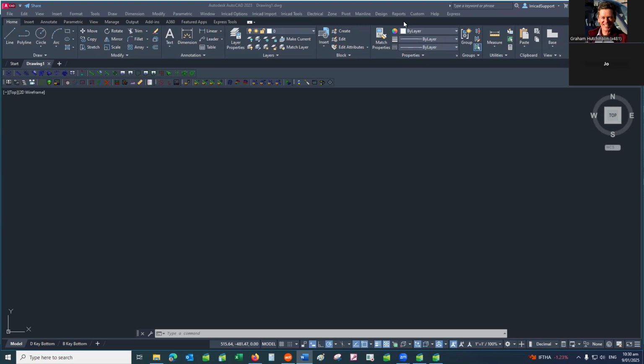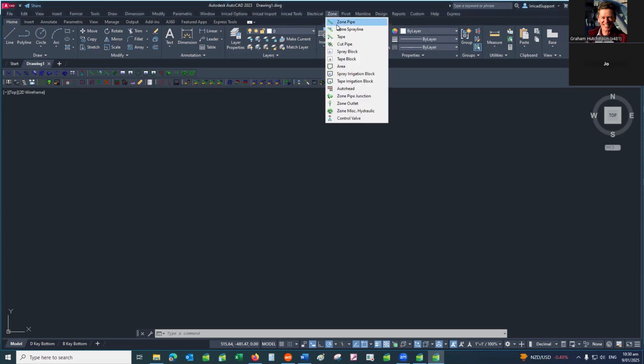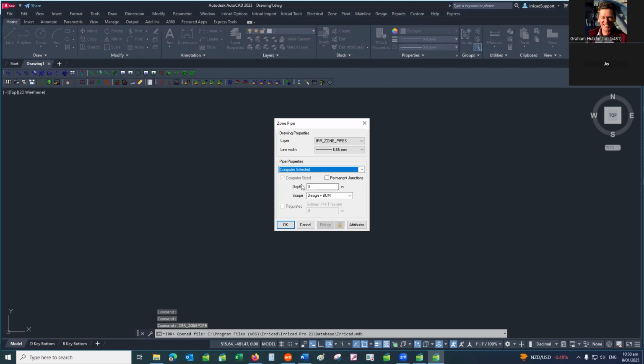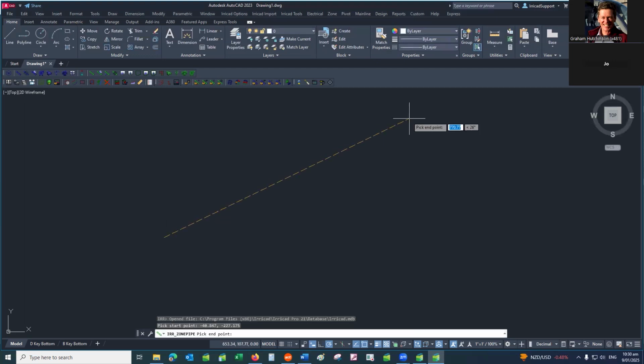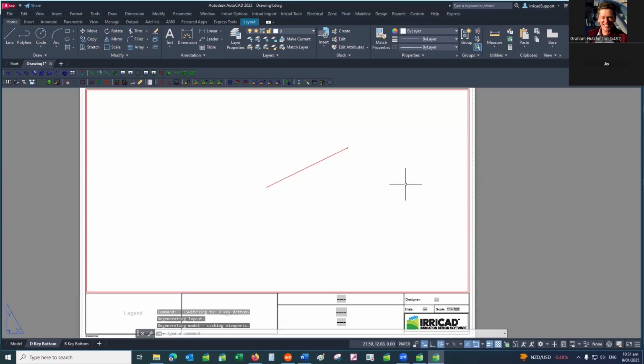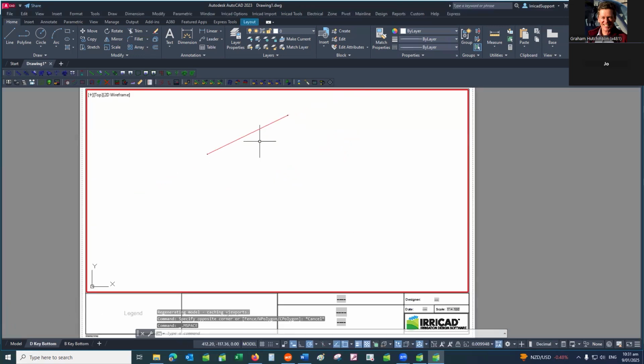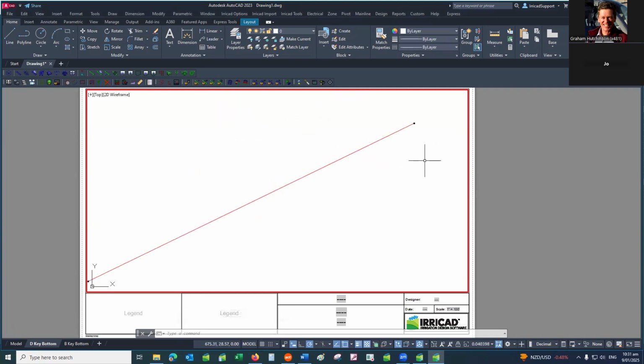So let me just see if I can move some of these things so I can see what I'm doing. That's it. I've moved that bar away. So I'm just going to draw a pipe here. Doesn't matter what it is. And here we can see that there's two of our layouts here along the bottom. And we can zoom to select the view that we want to actually print.